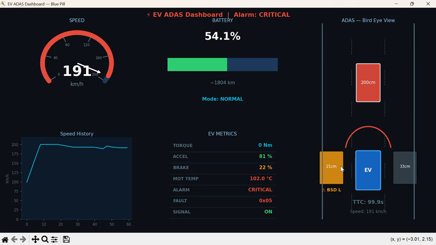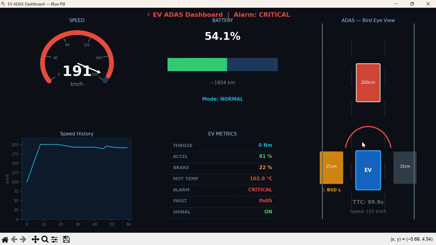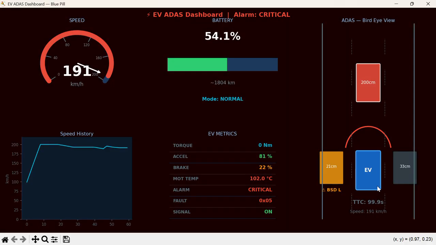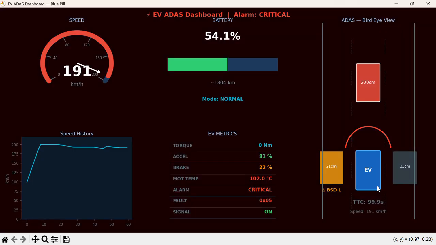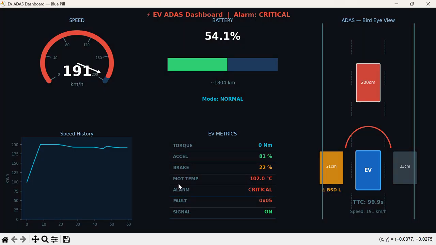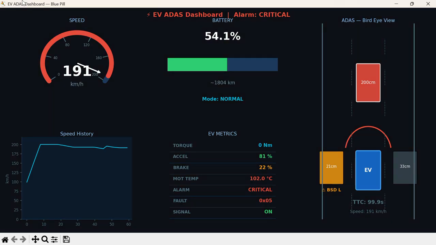So the dashboard is updated. Here we can see the updated dashboard. In this we can see the blind spot detection left and right going to happen. Before the right side, the collision from the left is going to happen. The alarm is critical and fault is 5. Here we can see it giving alarms for the driver safety to keep in the safe position.